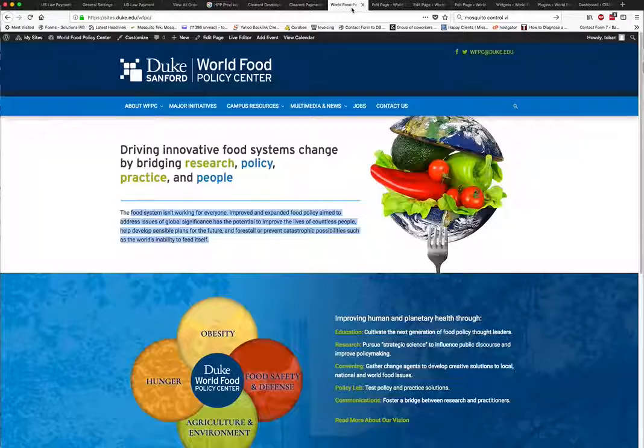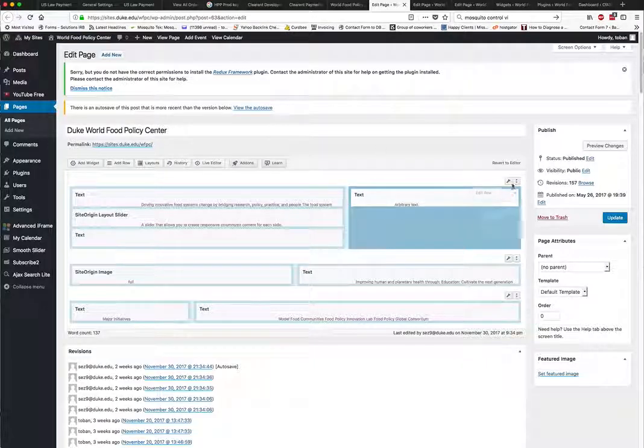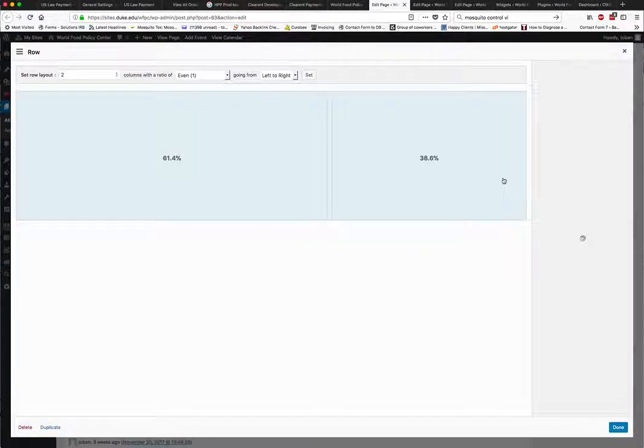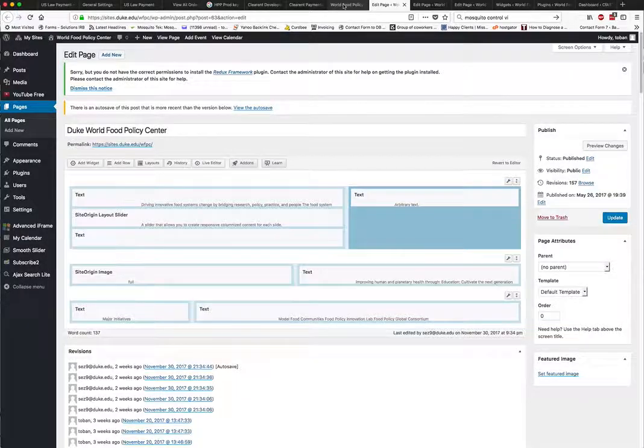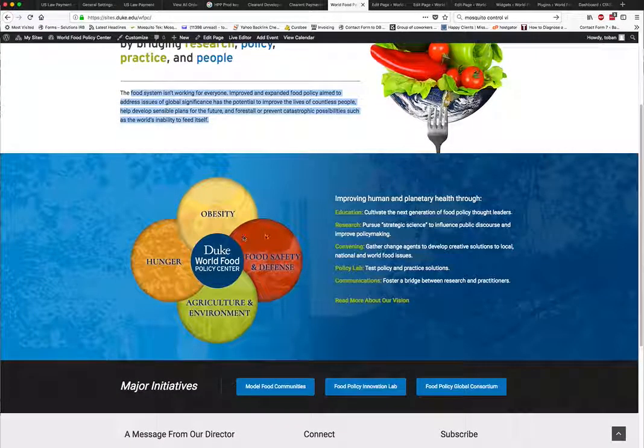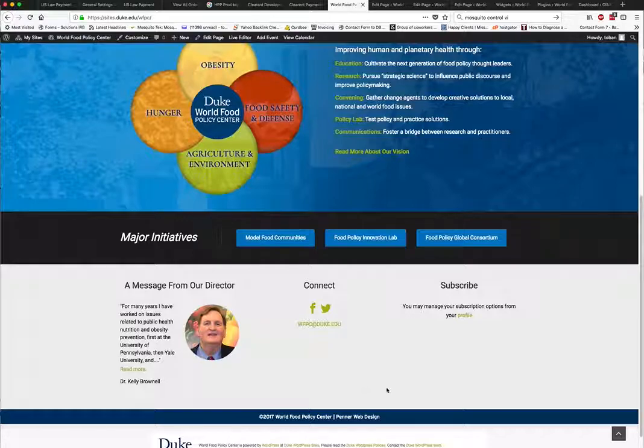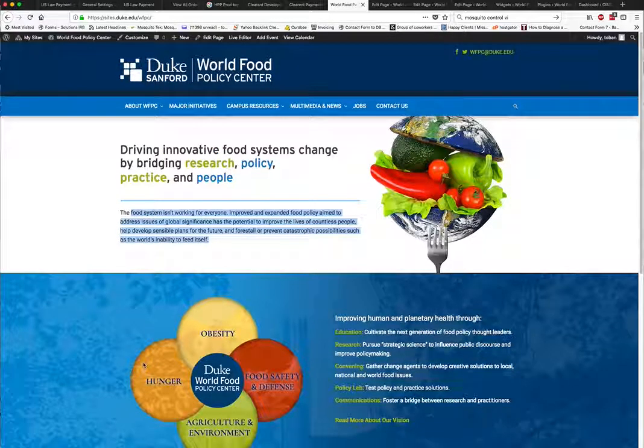So this is actually a background image of the row. If you wanted to edit that, you can edit the whole row. Come back here, and here's your background image. So that's that section. That section is done. This is the footer, and that's in another video. So yeah, that's how you edit the homepage.